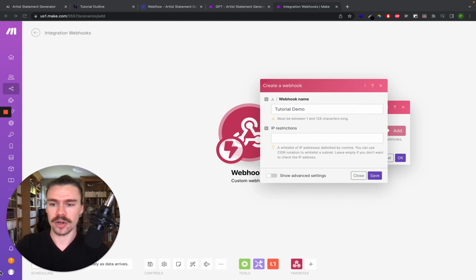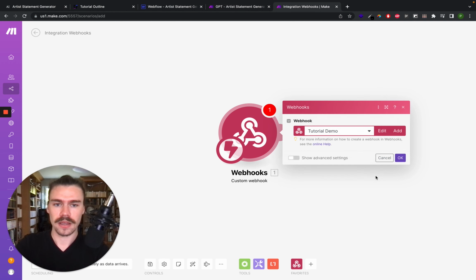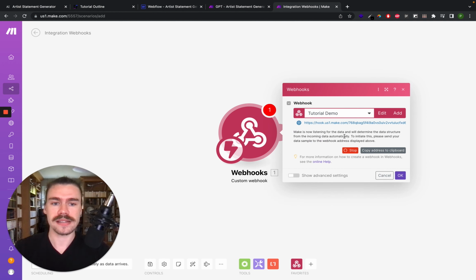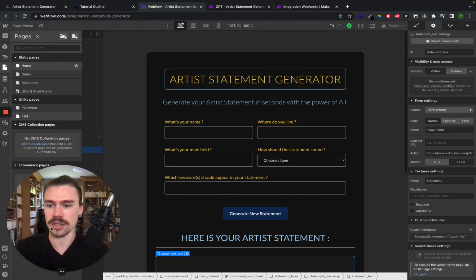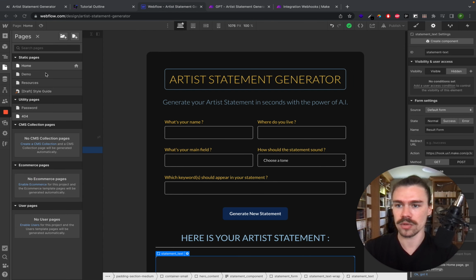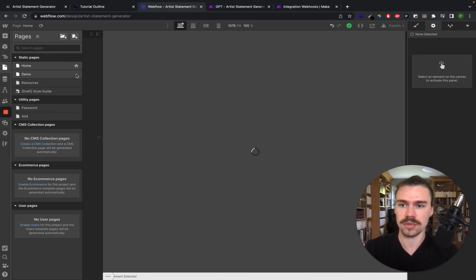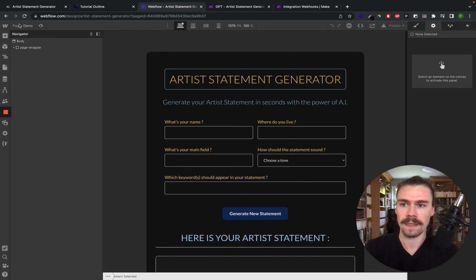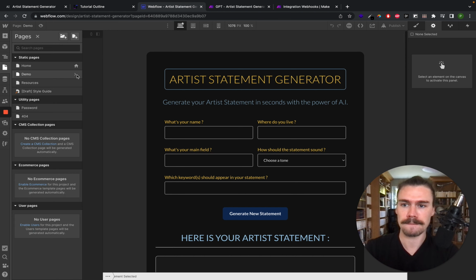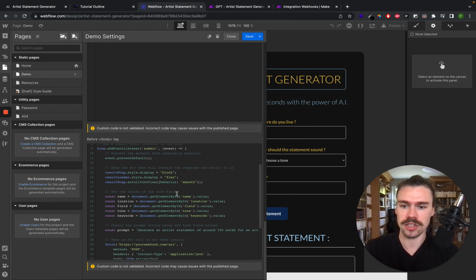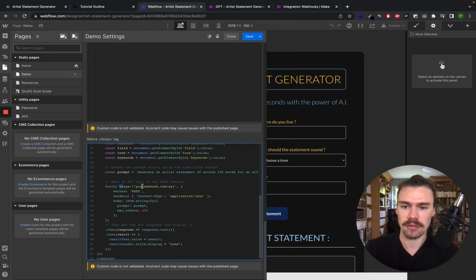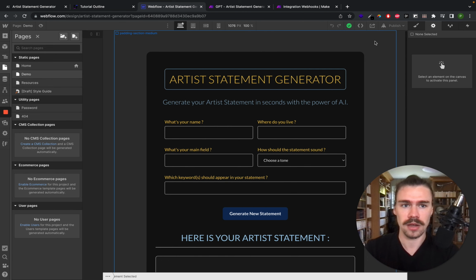And we're going to save this. So now that we have a webhook created, it's listening for some sample data to know what kind of data structure to expect. I'm just going to copy this address here. We're going to go back to my project. And inside of the code, I'm actually going to use this second page, which is just a clone of the home page. Inside of this second page, I'm going to change the webhook value and paste the webhook that we just created inside of Make. I'm just going to press save. We're going to publish.